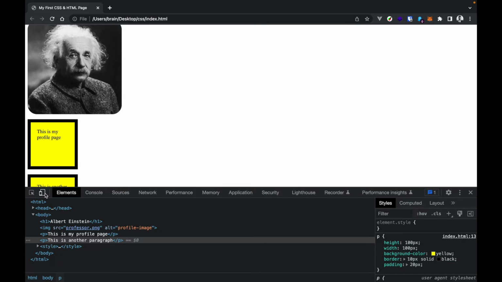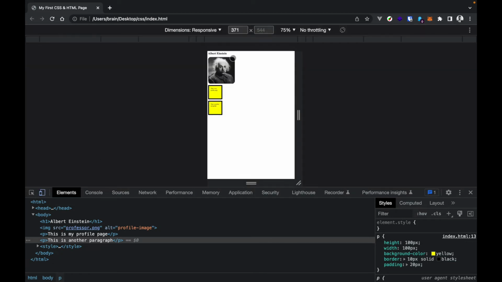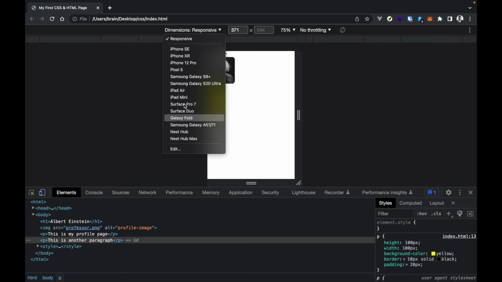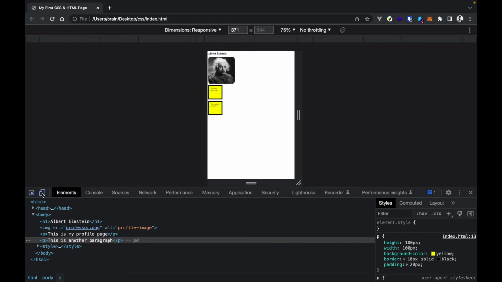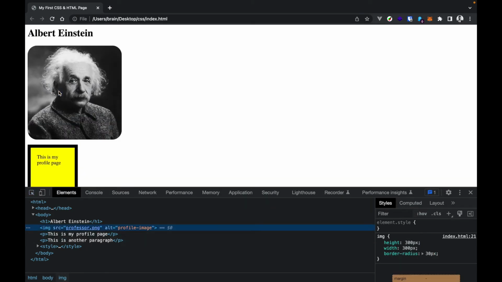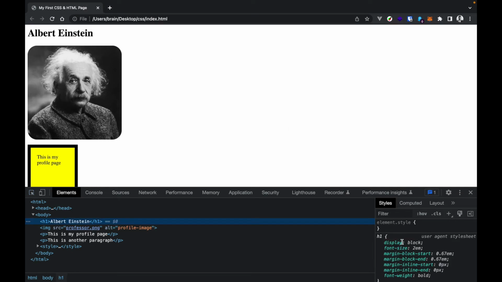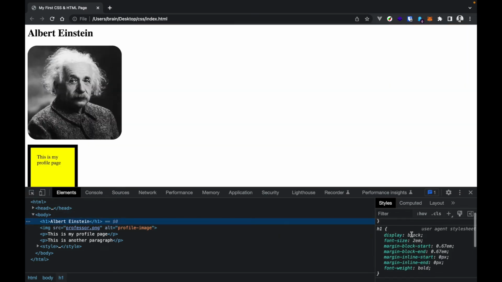You can also use this other option to see the responsive view of your web page with different screen sizes. We'll talk about this when we start working on responsiveness. For now, let's select this item, and you see the properties we assign to this item right on this side. So basically, this is how to inspect your web page, inspect the elements on the page, and try to make some changes. For now, we've not applied any H1 style, so it's giving us the default. But of course, you can override this.